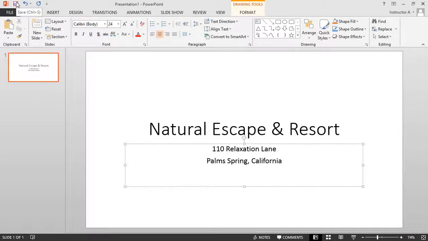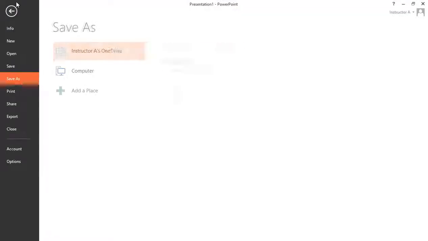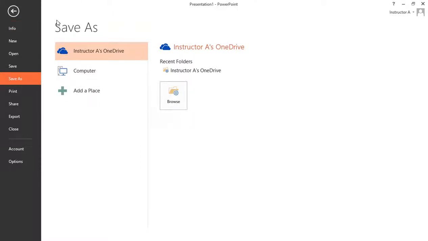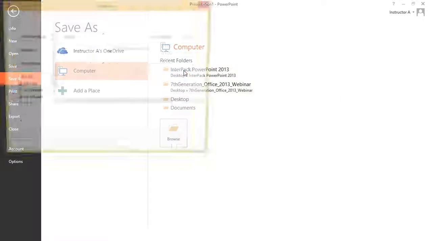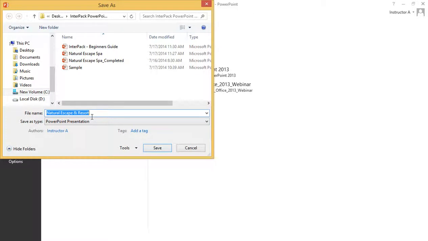And because I've never saved this before, I'm going to get what we call the Save As dialog box. From here, I'm going to probably go to the computer. I'm imagining that's where you're saving it, somewhere on the network or somewhere on your computer. And from here, you can see that I have some recent locations, but I also could browse out as well. And I would just come right out here, and I could go ahead and save this. And I'll just save it with a different number on it here.